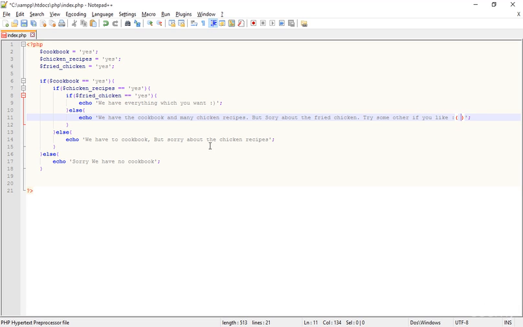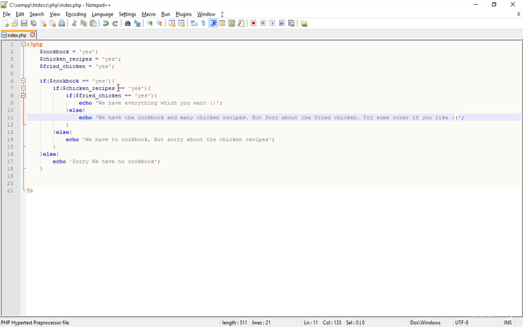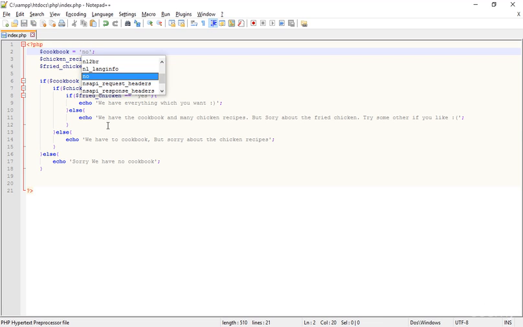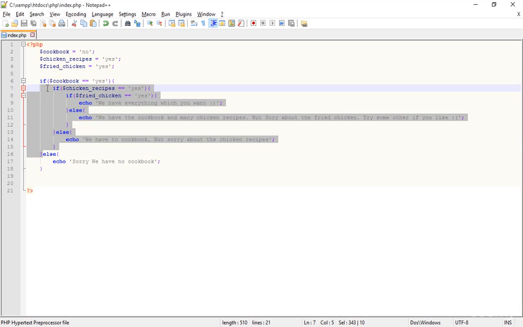Okay, so here I'm just simply saving it and going to the browser and refreshing it, and what I'm getting is, we have everything which you want. It means everything is clear. But what if we don't have the cookbook? For example, I'm typing no here. That means if the cookbook is equal to yes, then all of this code has to run, one by one in a nesting way.